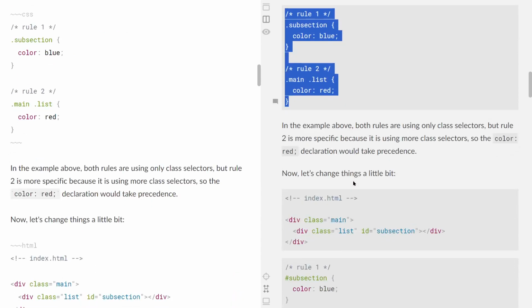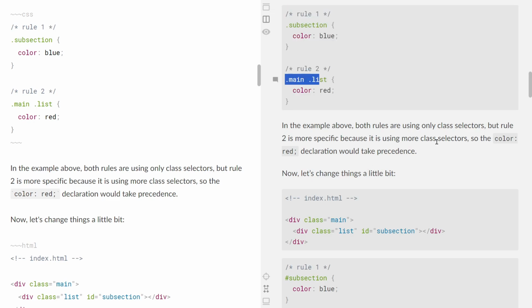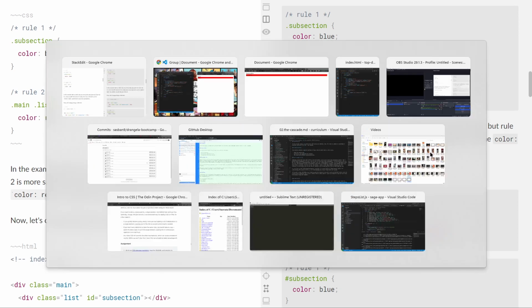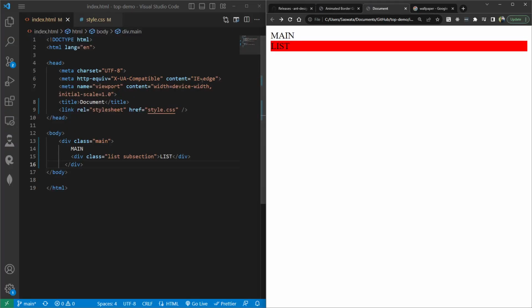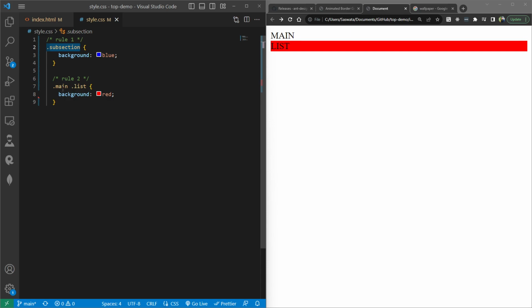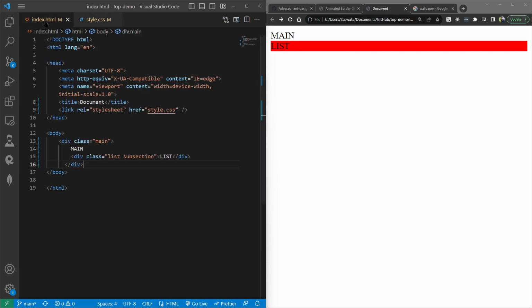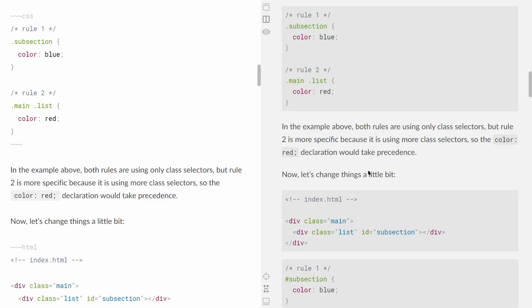So let's see the explanation. In the example above, both rules are using only class selectors, but rule 2 is more specific because it is using more class selectors. So the color red declaration would take precedence. That's what we are seeing. We see that the red background from the second rule is what is affecting instead of the first one. Clear? The specificity is clear here.